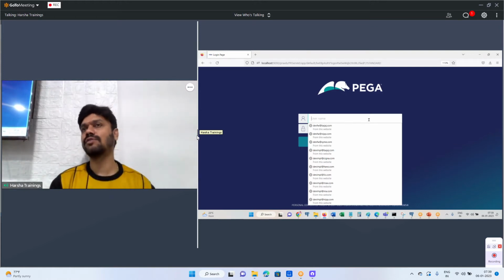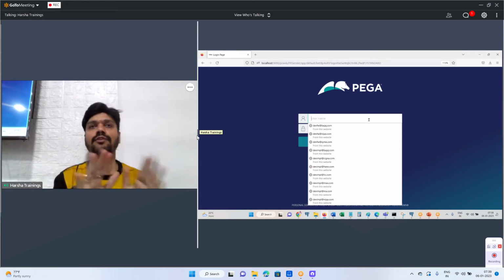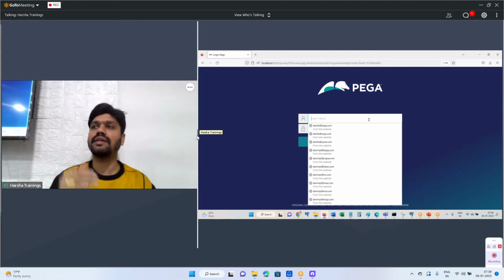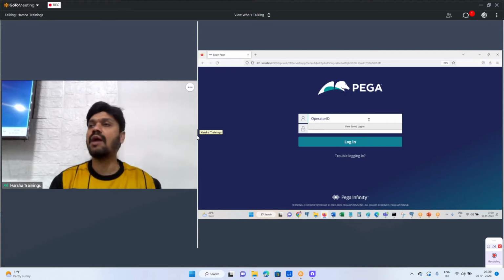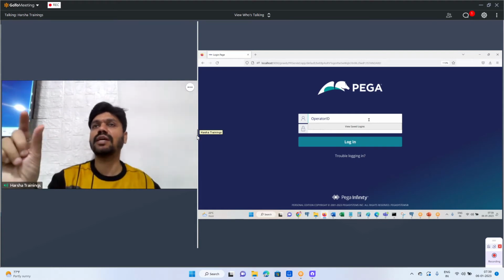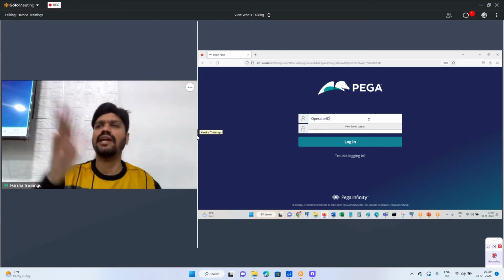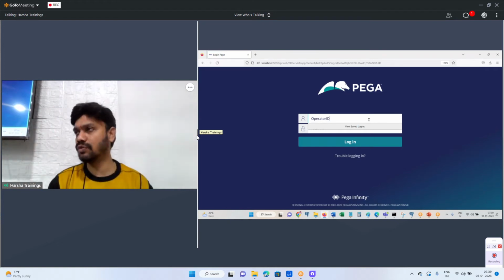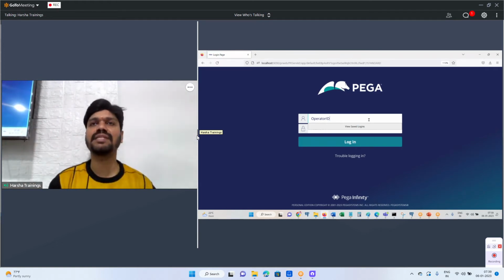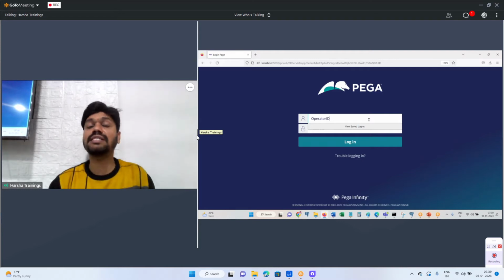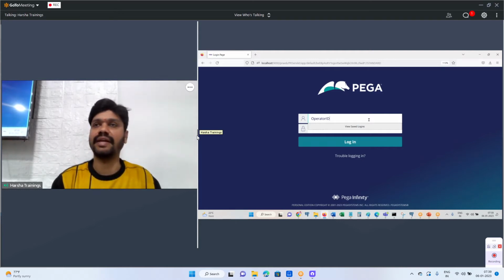Similarly, in PEGA also, whenever you are going to log into PRPC, the login ID or username, you call it in the PRPC terminology as operator ID. What do you call it as? Operator ID. If I use the terminology of operator ID, it means the login ID which we use to log into the PRPC environment to create applications or to execute application functionalities to make business transactions. That is called operator ID.